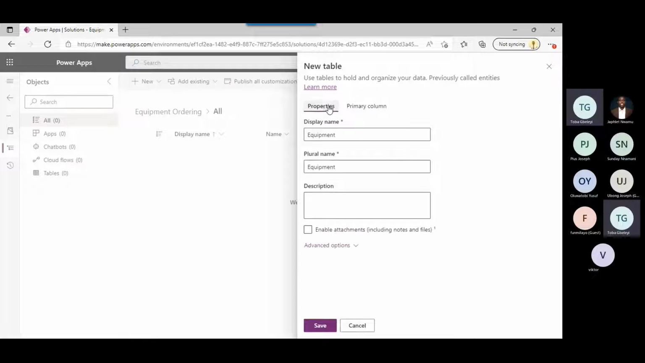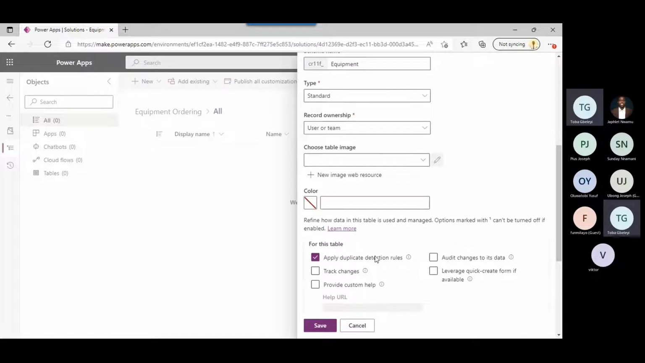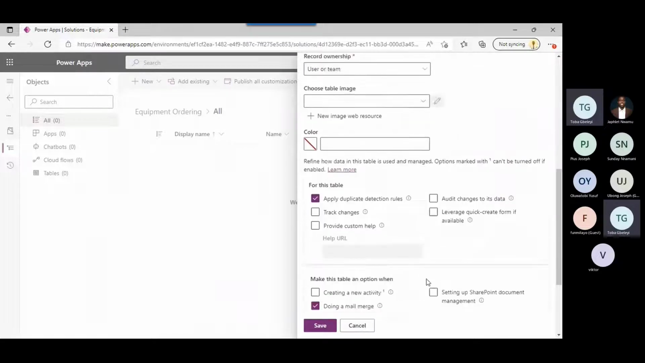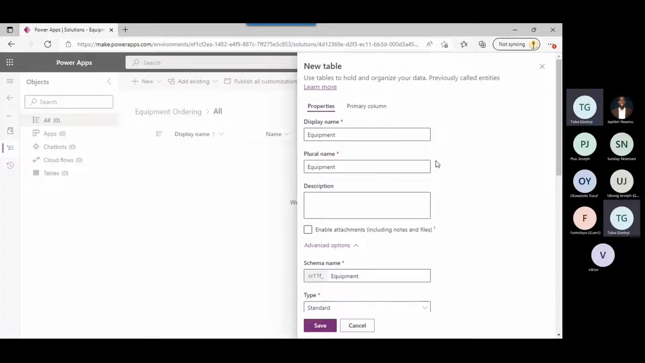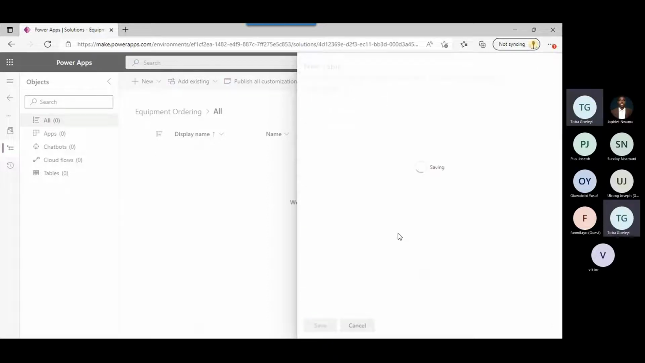Then you can put a description to it. You can also click on advanced options to add some things that you want in the table. If you want it to integrate with SharePoint document management, you have some other options here. But we just want to keep it simple. Because of our time, I'm just going to enable attachments, in case I need an attachment, so include notes and files. I'm going to add that to the table. Then I'm going to save that.